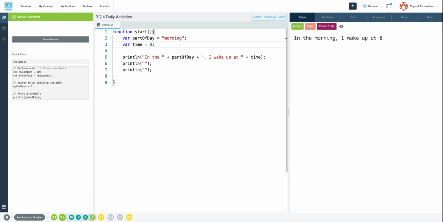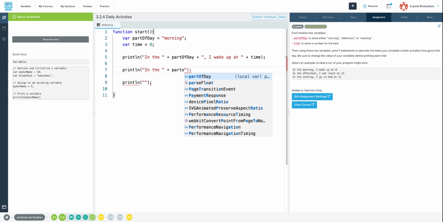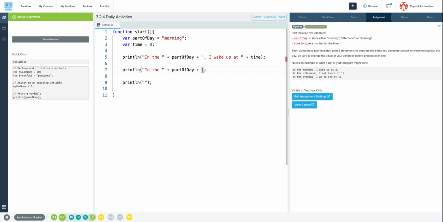Okay. Now I'm going to need to do some changes because the second and third statements require slightly different numbers and phrases. So in the afternoon, oh, I don't want that, in the, sorry, plus part of day plus, so part of day should eventually be the word afternoon. I eat lunch at, we're going to concatenate the time.